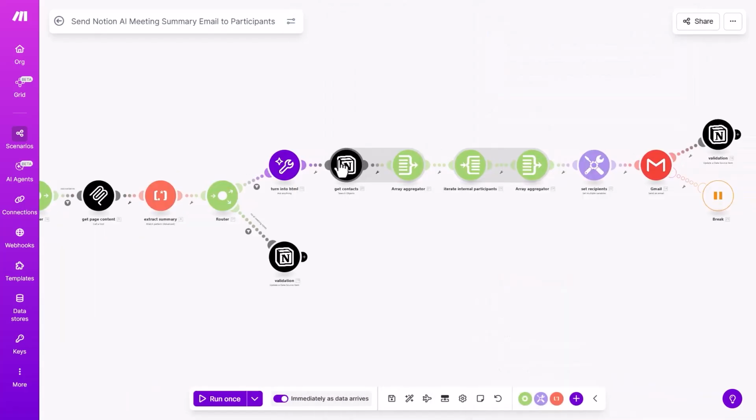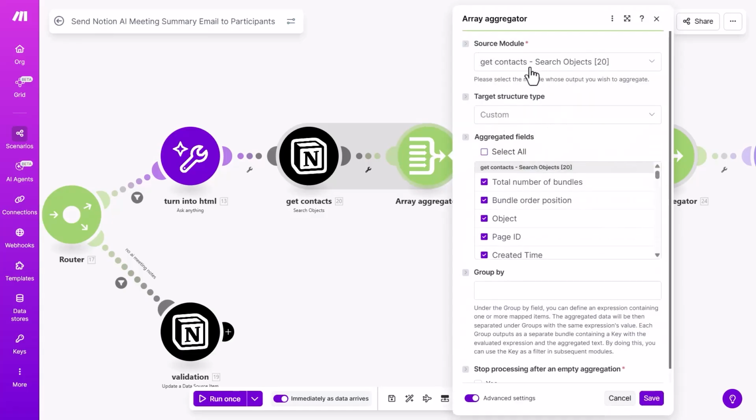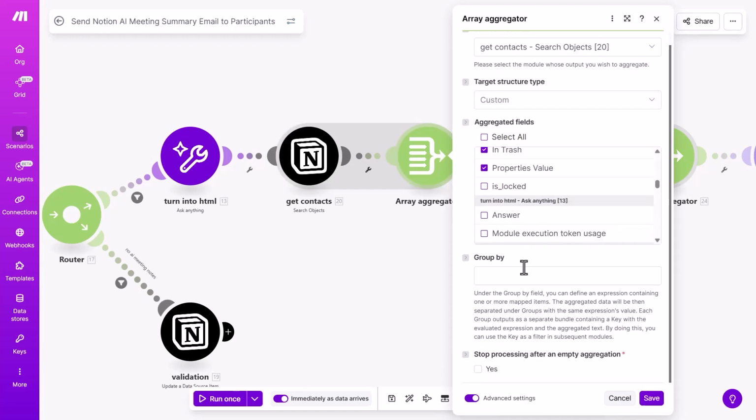Now, there might be one or there might be multiple contacts. That's why after this, I use an array aggregator, because if there are multiple contacts, I want to aggregate them together and then map all their email addresses into the Gmail module. So the array aggregator here uses the get contacts source module. It aggregates all the fields from that module, and that's it, just aggregates fields.